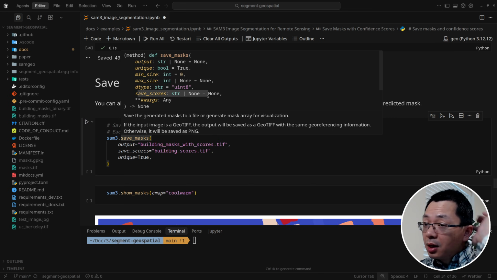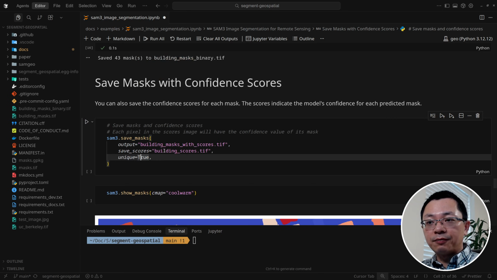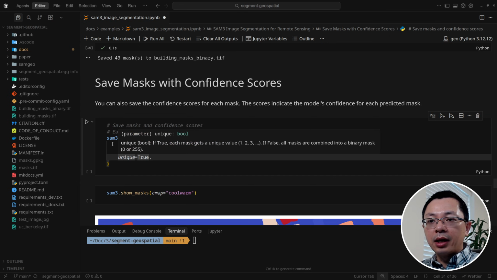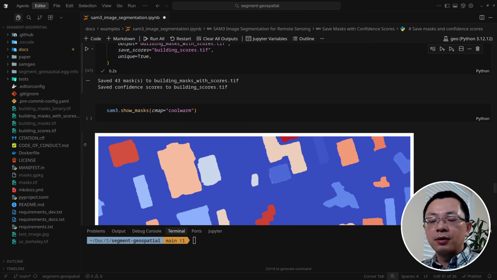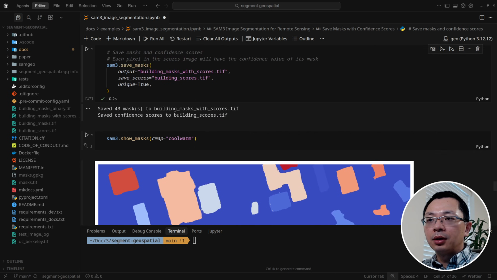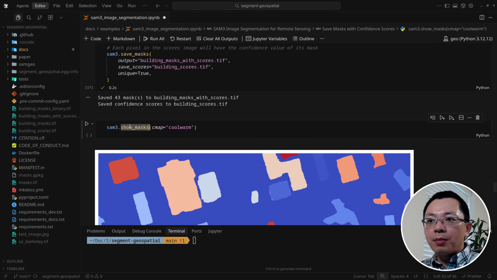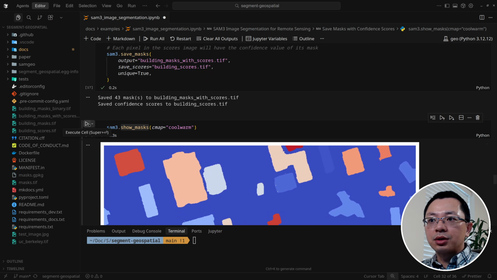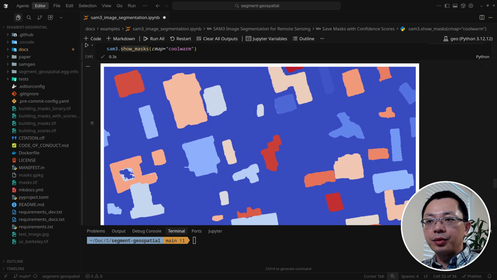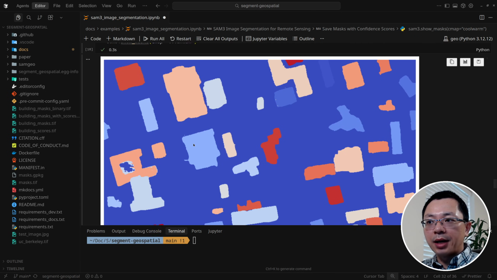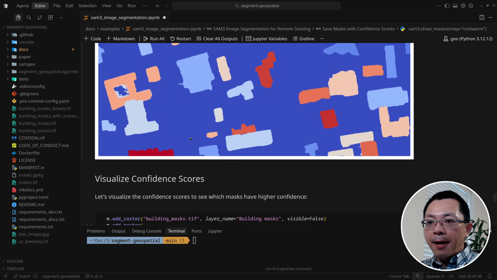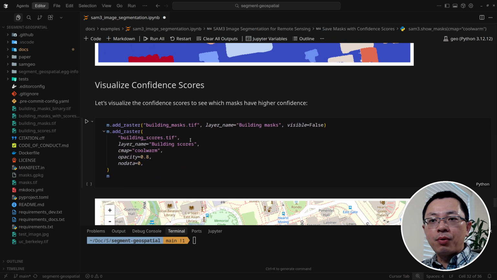So this is the one if you want to save another imagery. So this one is the floating point value ranging from 0 to 1, and then unique equal to true. That means we're going to save 2 images, the mask and also the score. And for the show mask, I think this is just showing you similar to what we did earlier, just showing you the unique ID, so how many objects are in here. And so lastly, let's put all the data together on a single map so that you can compare the differences.